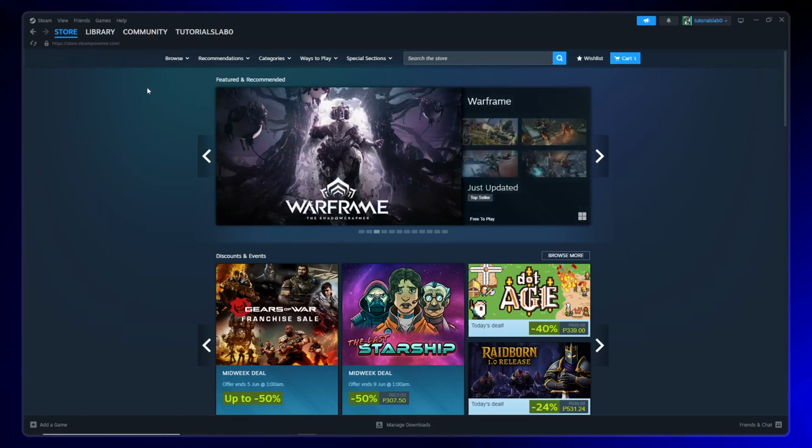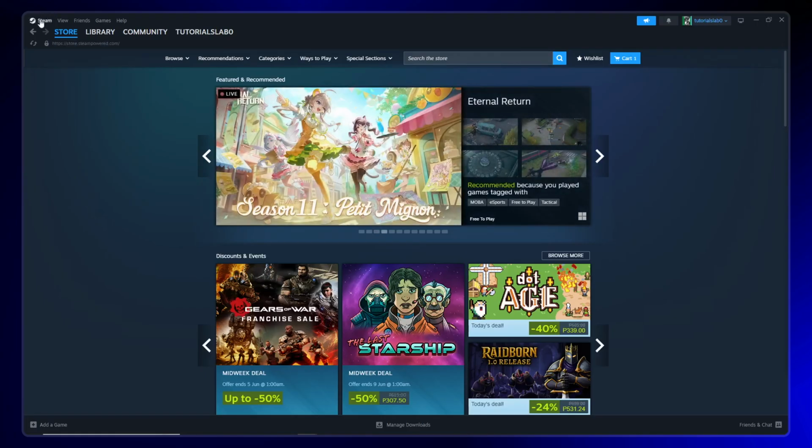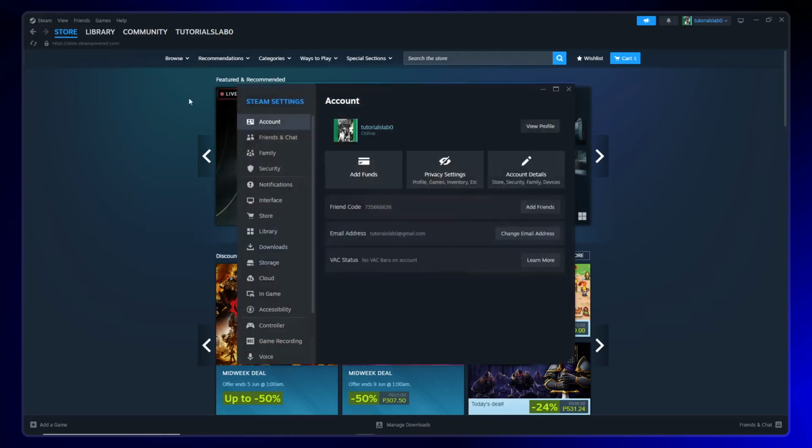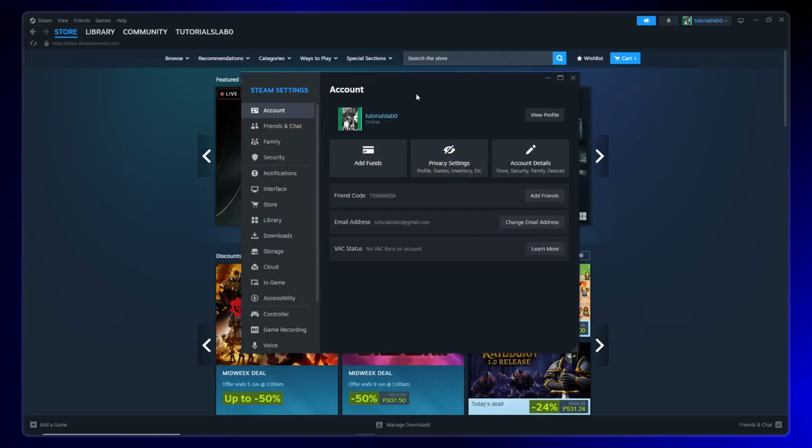First, open your Steam app and log in with your credentials. Once you're logged in and on your main dashboard, direct your attention to the upper left corner of the screen. You'll see the Steam menu option there. Click on it, and from the drop-down menu that appears, select Settings. This will open up the settings window where you can adjust various configurations to improve your disk performance.